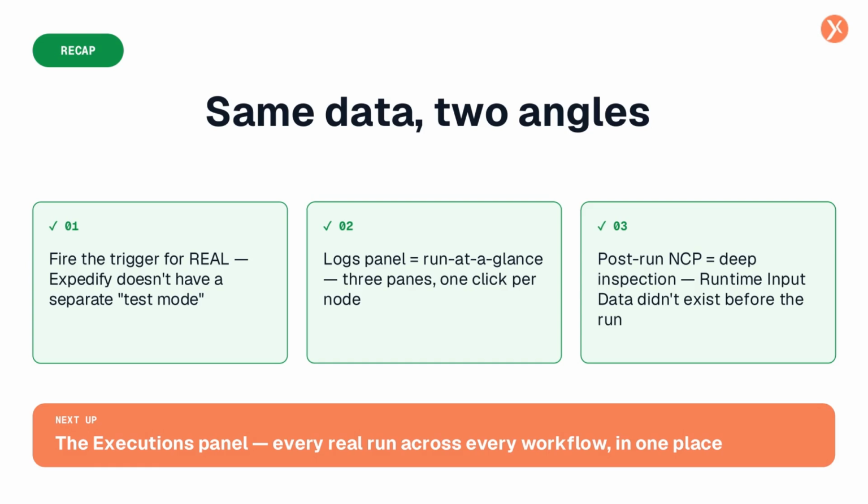We've covered testing in the builder, emphasizing the importance of firing triggers for real. The Logs panel offers a quick overview, while the Node Configuration panel provides deep inspection with runtime input data. Next, we'll explore the Executions panel, which offers a comprehensive view of every real run across all your workflows.